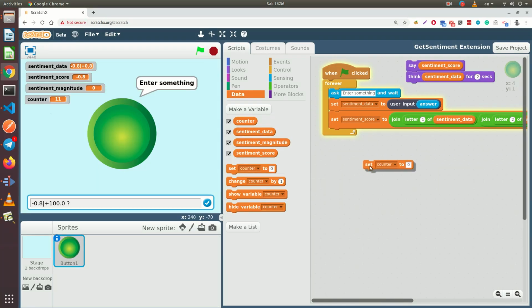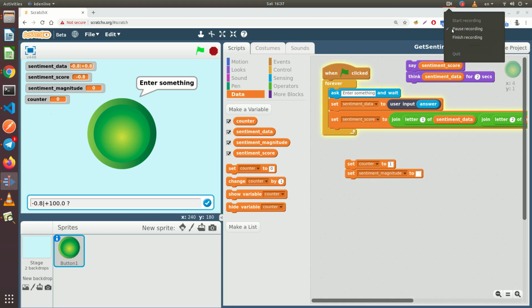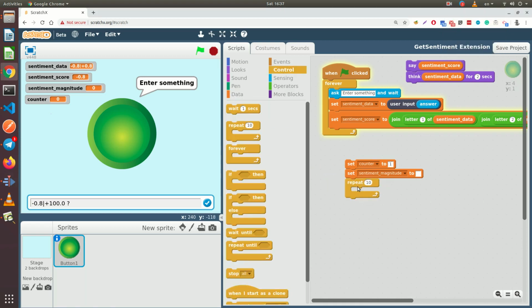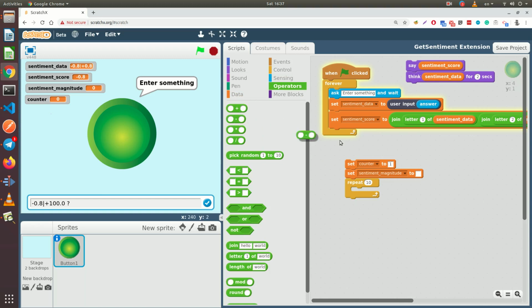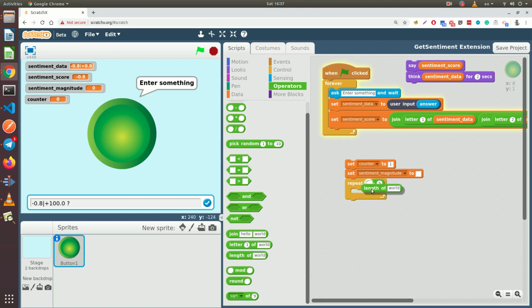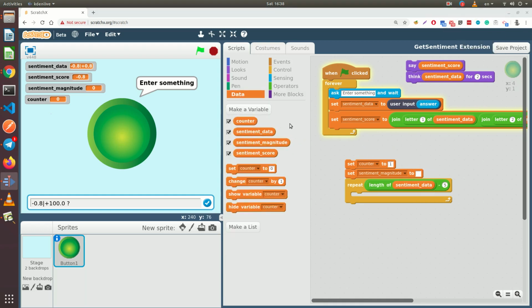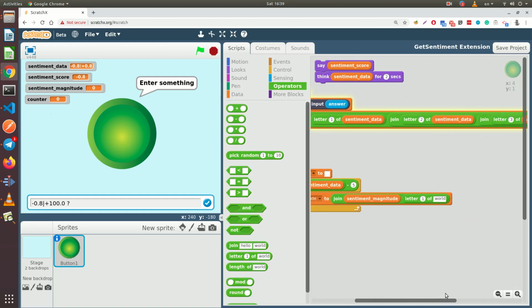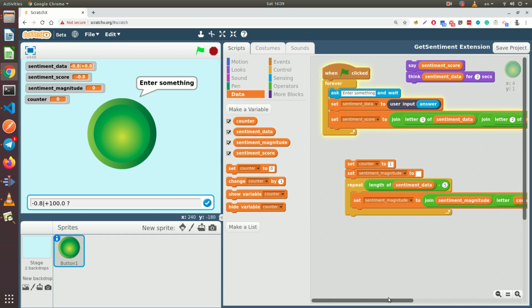We will create a new variable counter and set it equal to 1. Also, we will set our sentiment magnitude equal to an empty value. Then we will add a repeat block, the number of iterations of which will be equal to the length of our sentiment data string, minus 5, as it was discussed earlier. On each iteration, we will set our sentiment magnitude to sentiment magnitude plus the letter at the position of counter plus 5 of the sentiment data. And also we will increase our counter by 1.